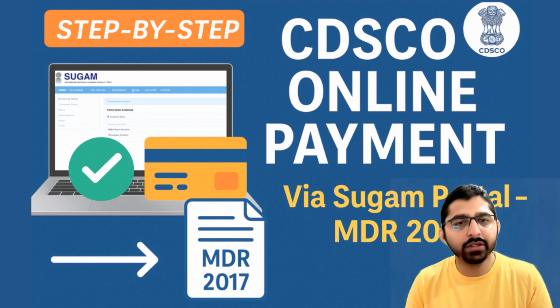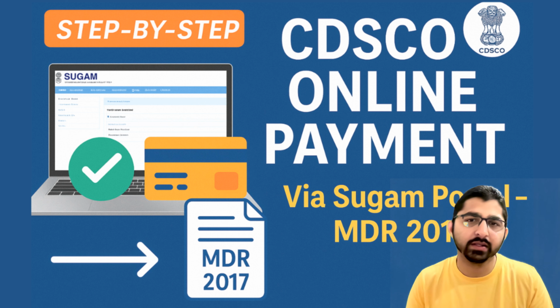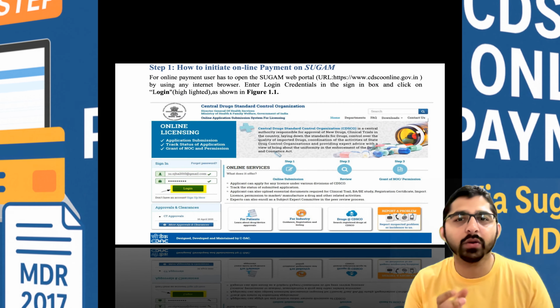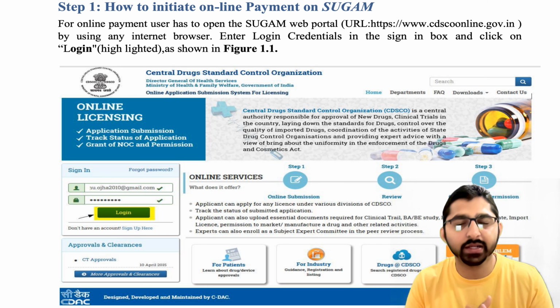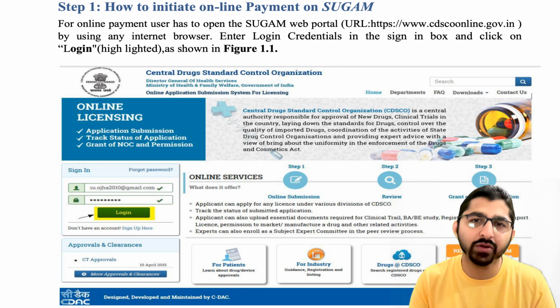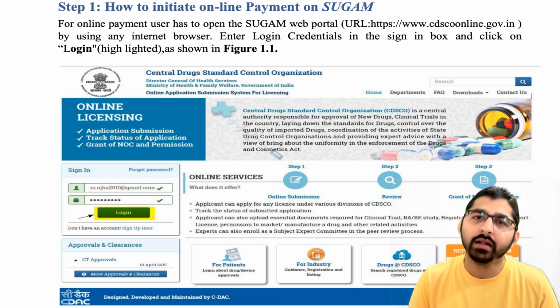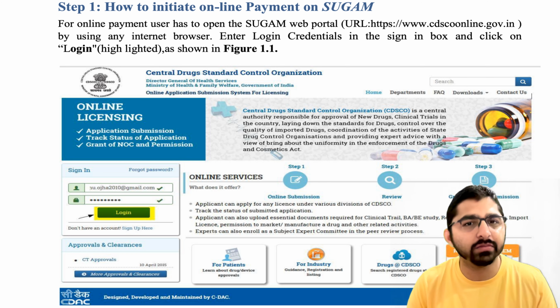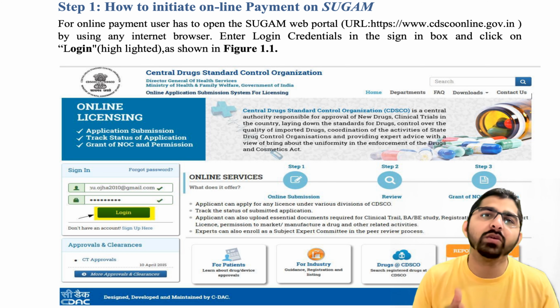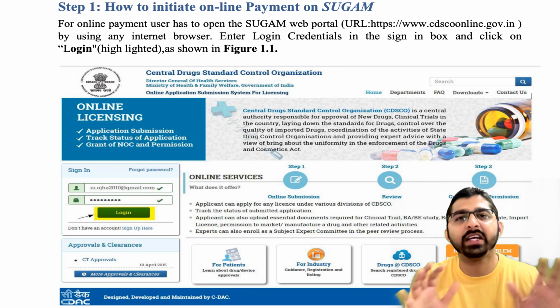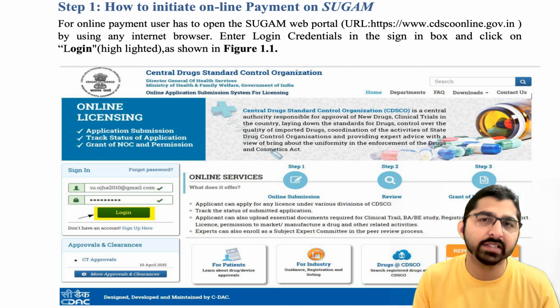So what you need to do in step number 1, open Google Chrome and put the login URL. So what is that URL? You need to put https://www.cdsconline.gov.in. The moment you put this web address in Google Chrome, a page will open comprising the following dashboard as appears on my backside of the screen.